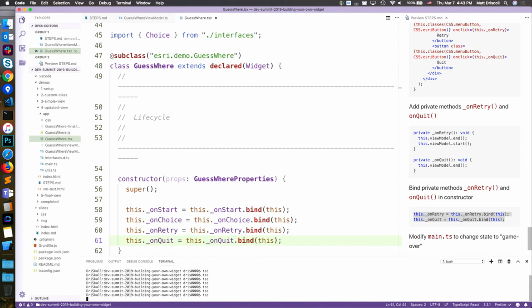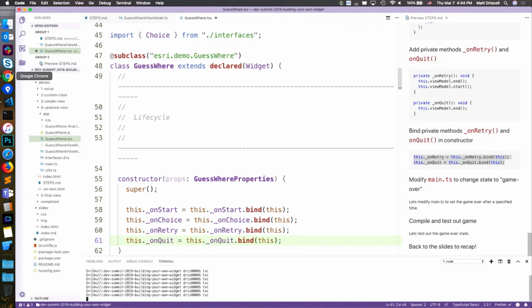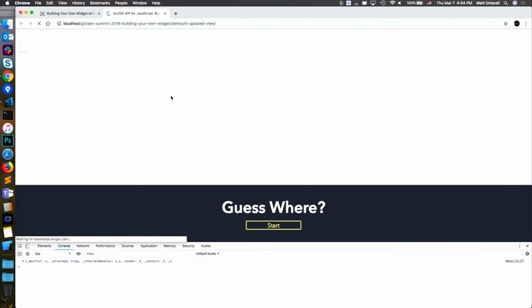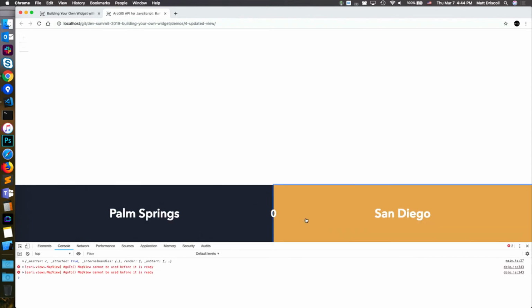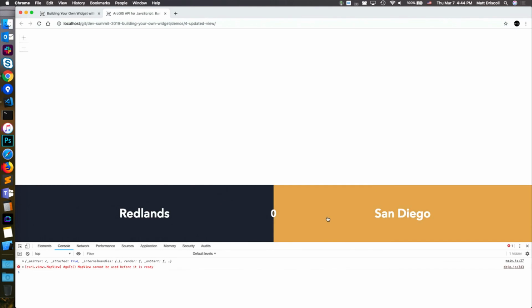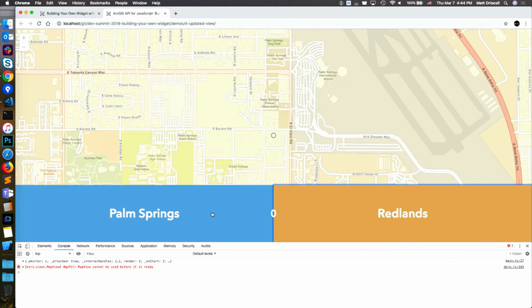Okay, I should be able to compile this now. But the game over part, the thing we need to do is make sure we can update that. So if I go into my main TypeScript file, where did that go? Right there. Okay, let's compile. So the thing is, it's never going to end unless we tell it to end, because we haven't set up a timer or anything like that.